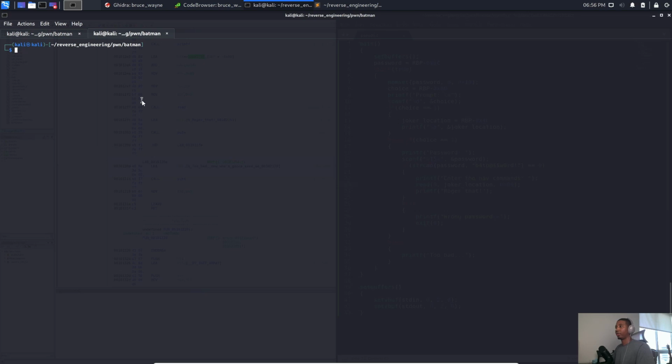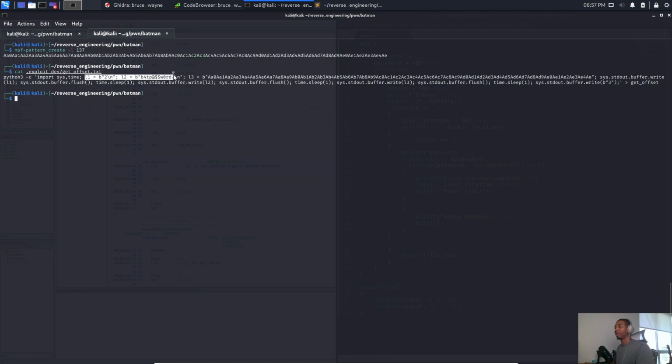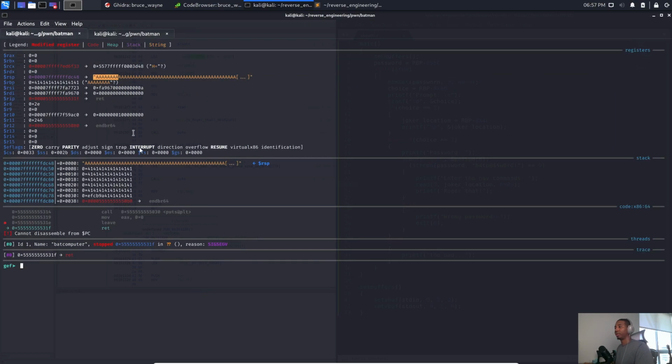So let me go ahead and create a unique string here. I'm going to do MSF pattern create, and we're going to do 137 here, and it creates this unique string. I've already done this, so I'm going to cat dot exploit dev, and we're going to do get offset here. All I've done is the exact same thing as the previous one. The difference is that now we're going to put in our unique string, so that we can get the offset of this unique string once we place it in this binary.